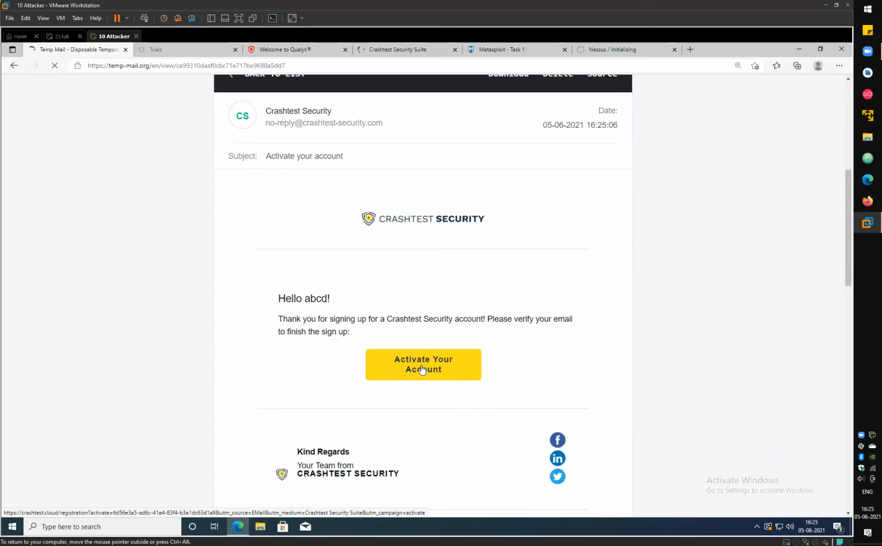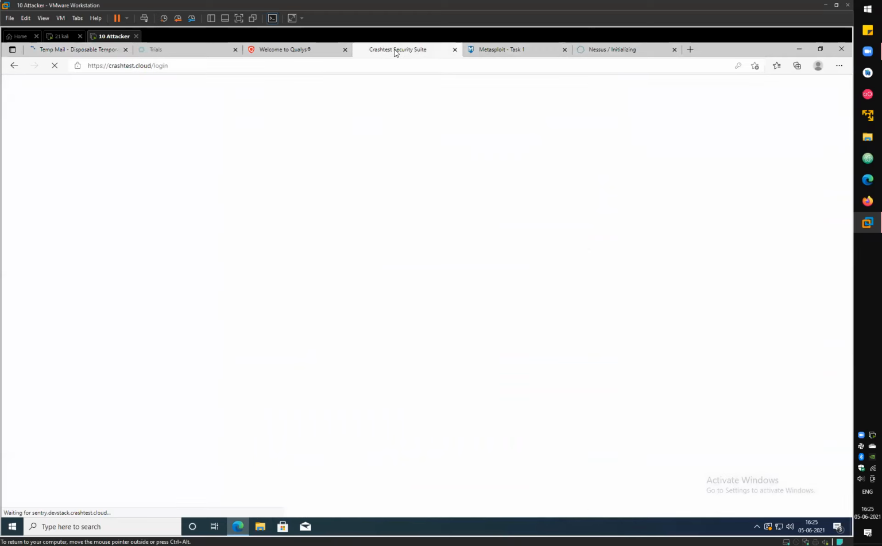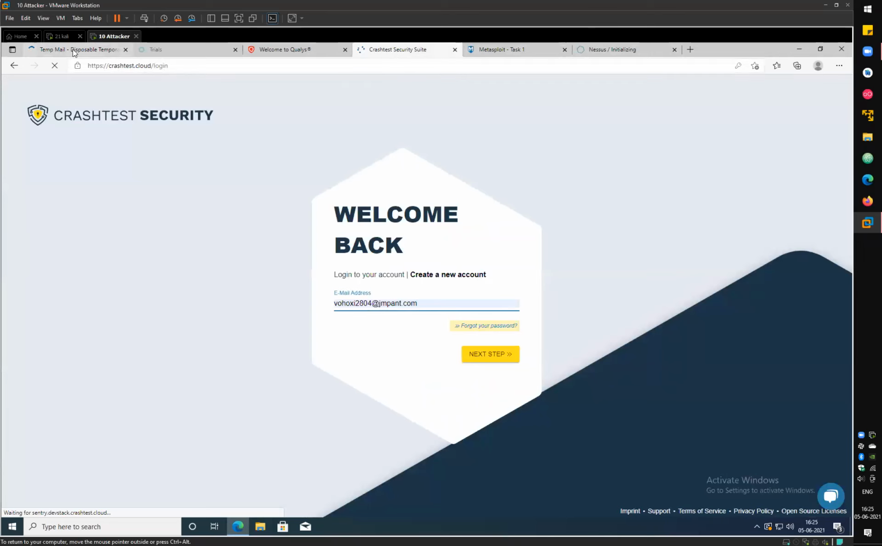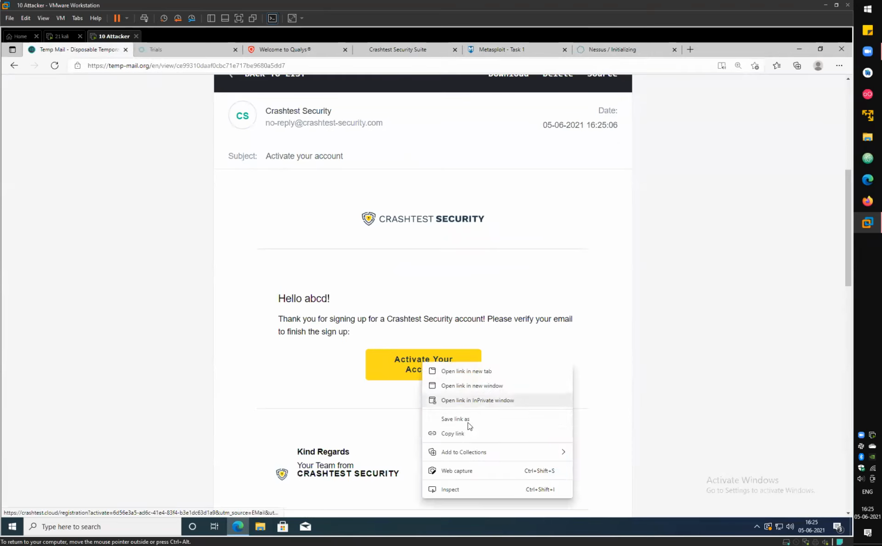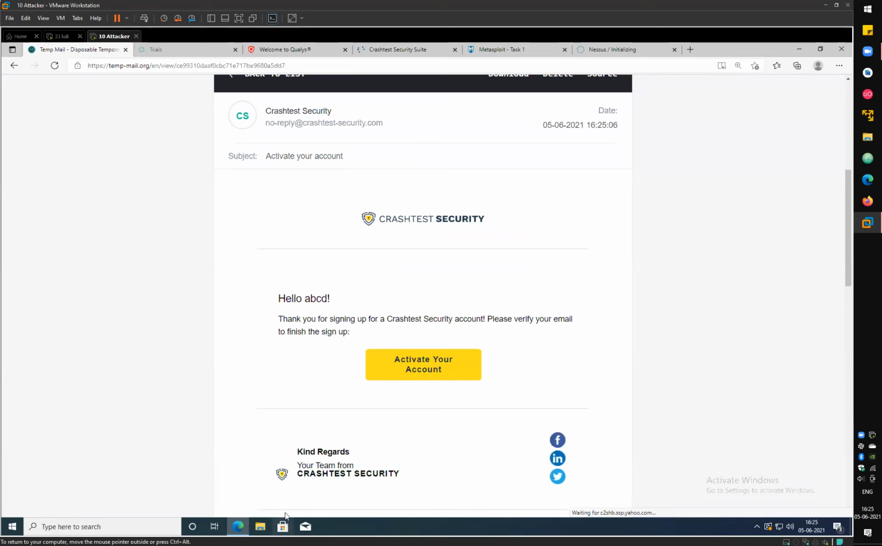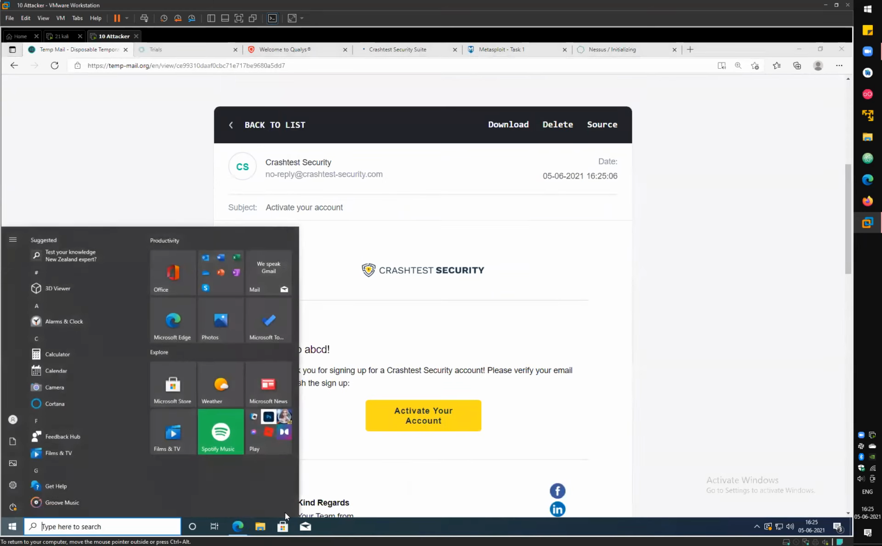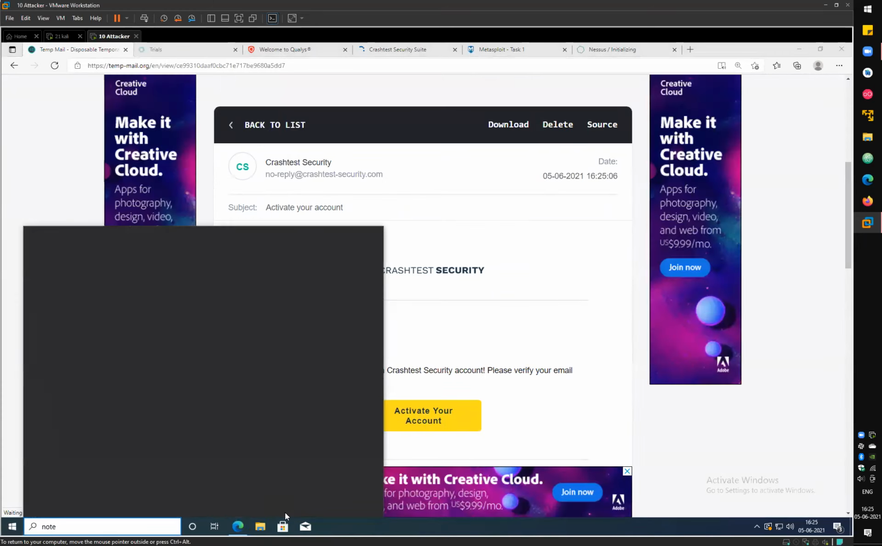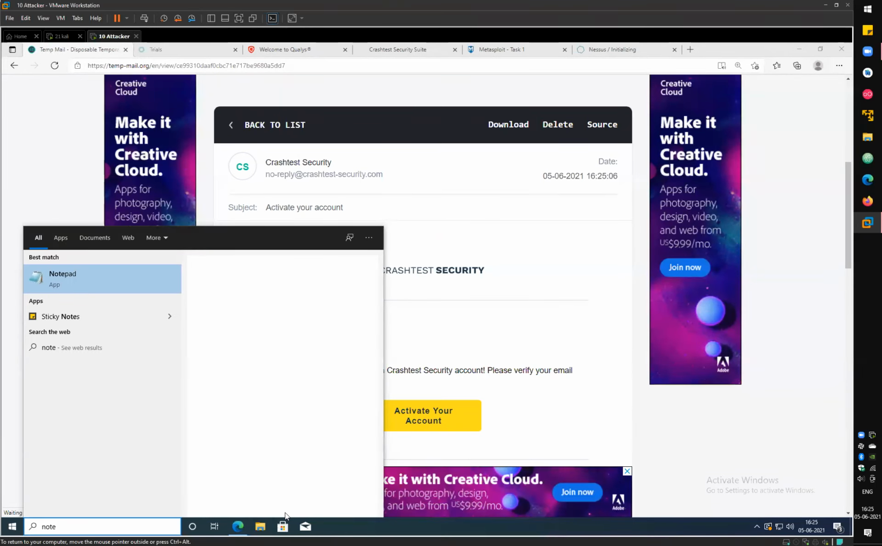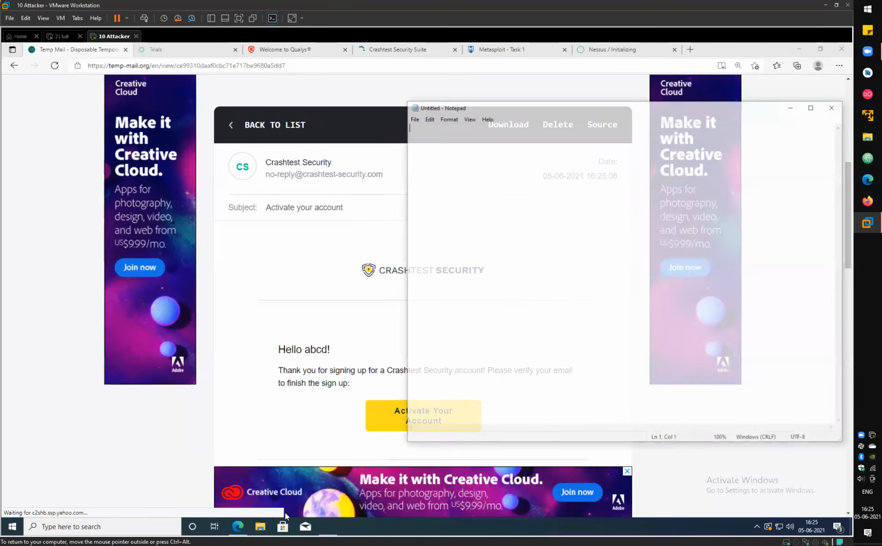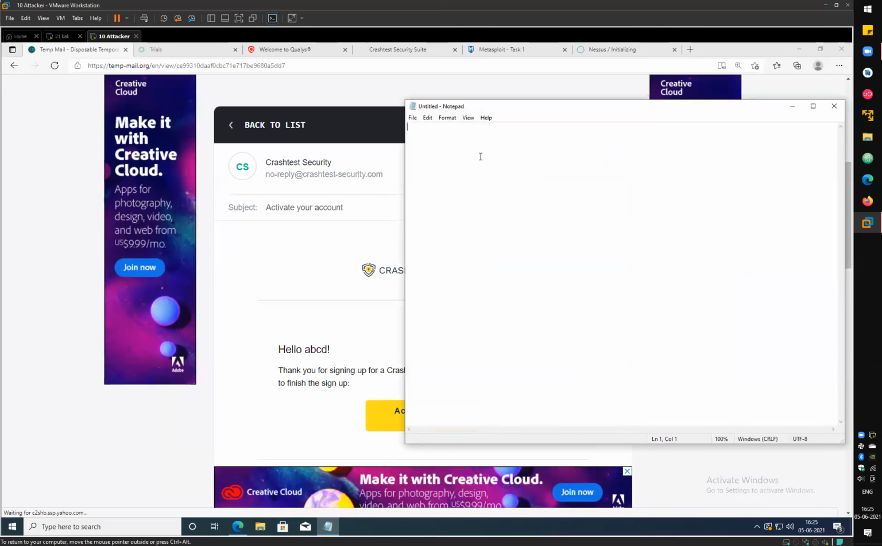Now, we have a vulnerability here. We have a common vulnerability for the crash test, they also have a vulnerability here. The vulnerability was, if we copy this link here, just copy link location and open a notepad. I'm not sure they have fixed or not, but maybe a month ago, they had this vulnerability.